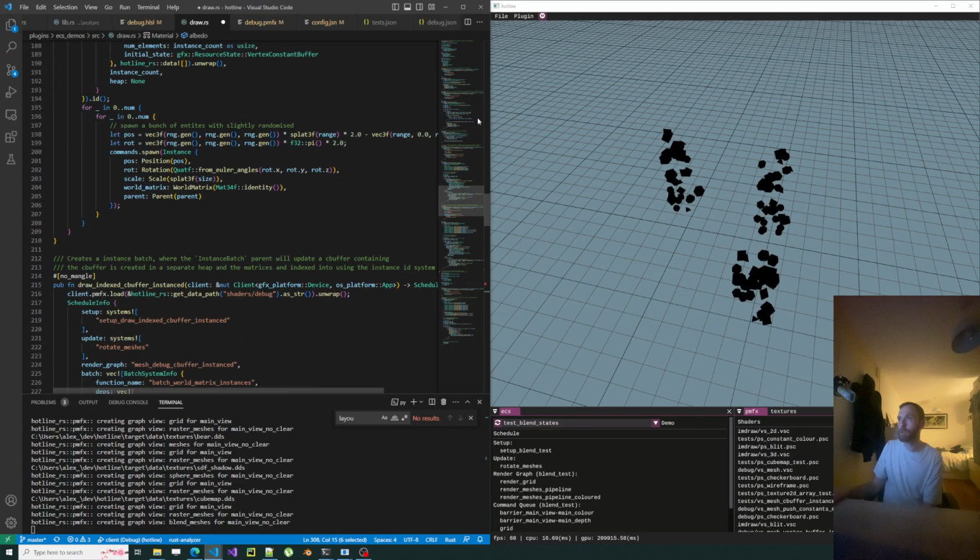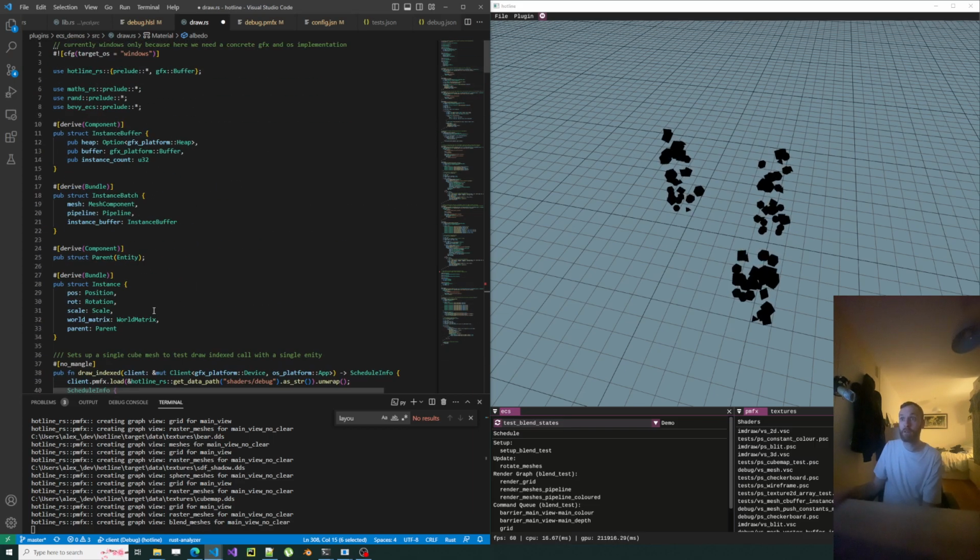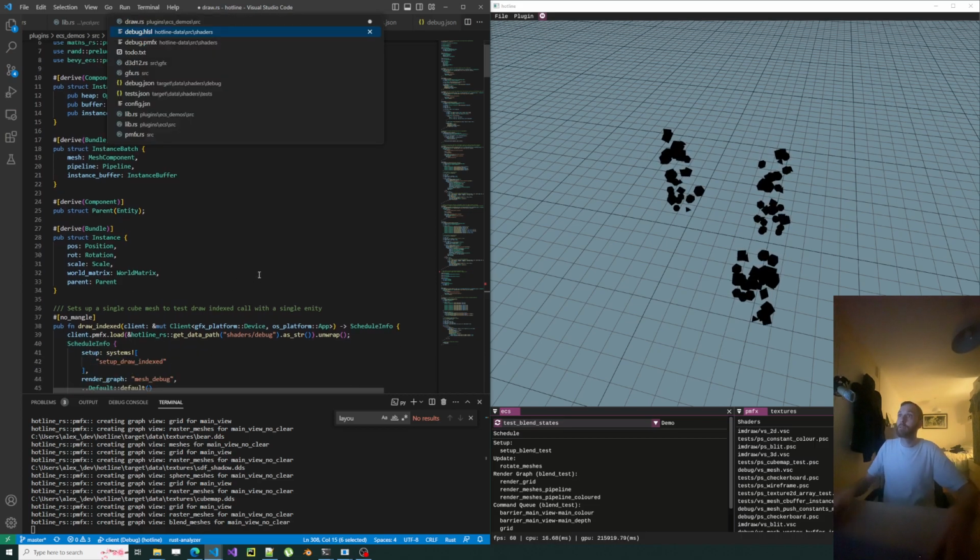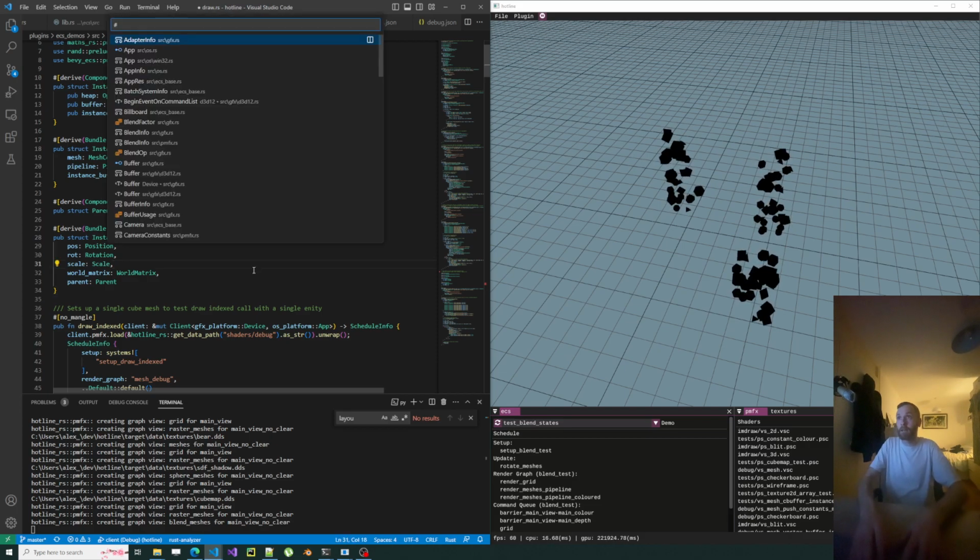texture component which is just, they're at the top here actually, or are they? No, somewhere else. It's in tests.rs.